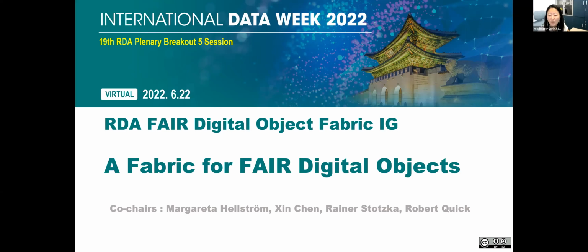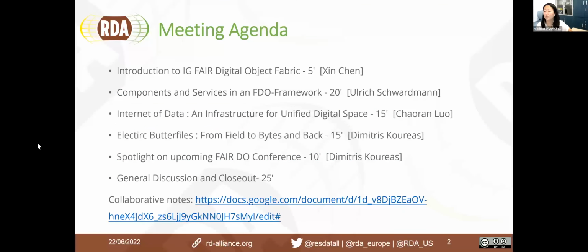Thank you very much. Today is the session of our FAIR Digital Object Fabric interest group, and the name of our session is A Fabric for FAIR Digital Objects. Here's the agenda of this session.